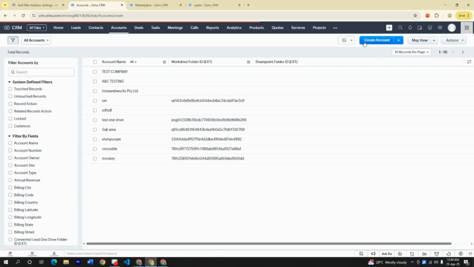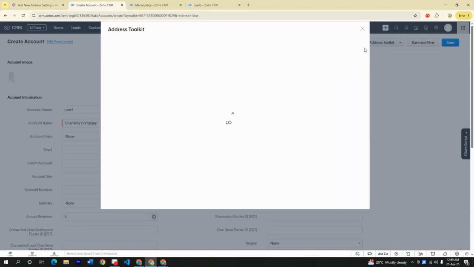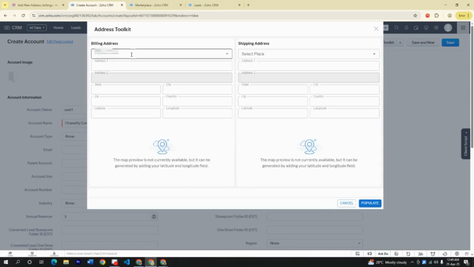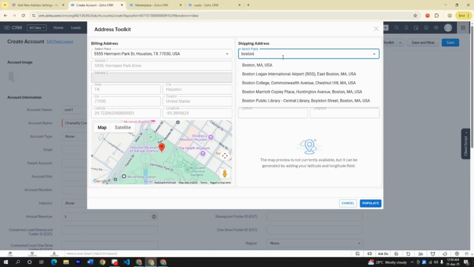So let's go to Accounts and create an account. I'm just going to name it Fire. And click on Address Toolkit. I'm going to enter Houston, Texas, and for the shipping address, Boston, Massachusetts.